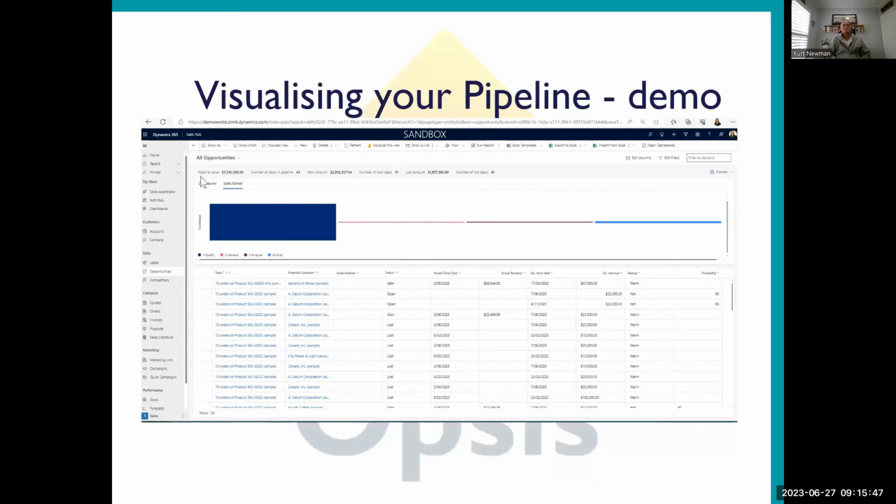Up at the top, we see a summary telling me that the total pipeline value of all opportunities is 3.5 million. We've got 43 deals in the pipeline. We've won 2.8 million, 51 deals, and we've lost deals worth 1.8 million, and we've lost 41 deals.